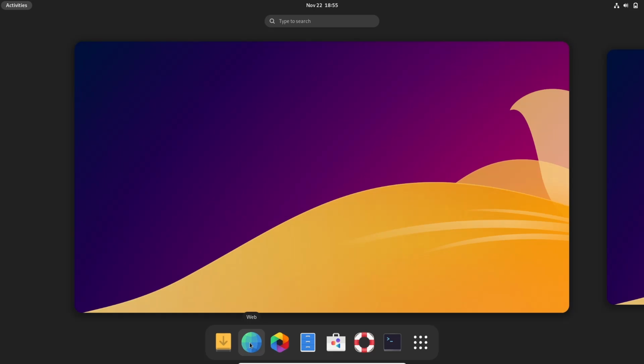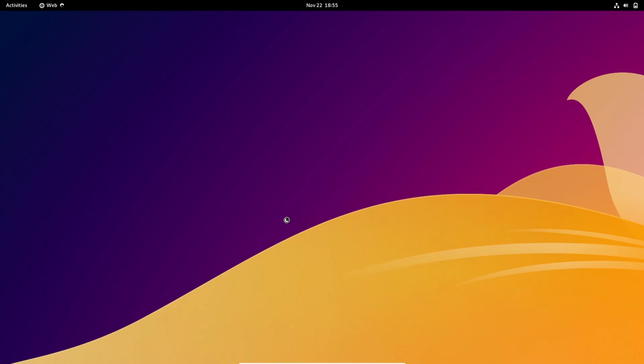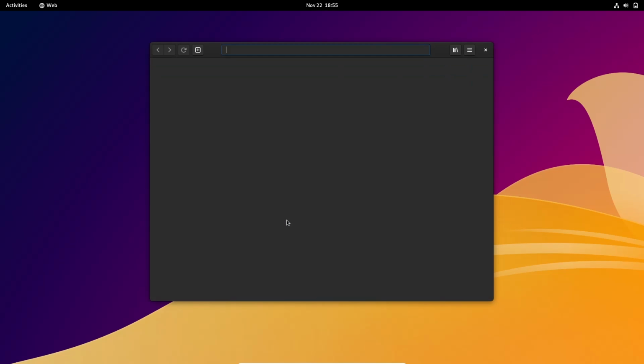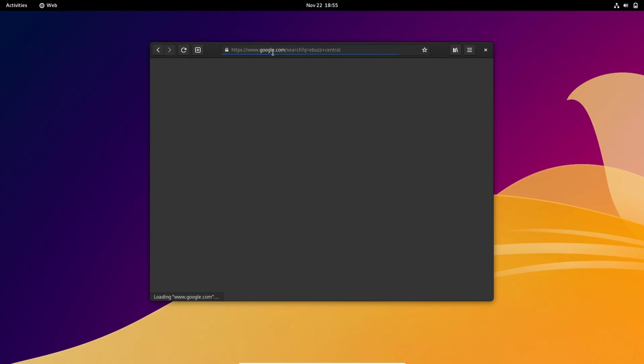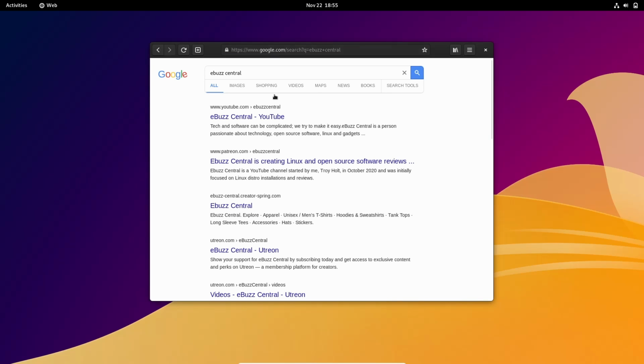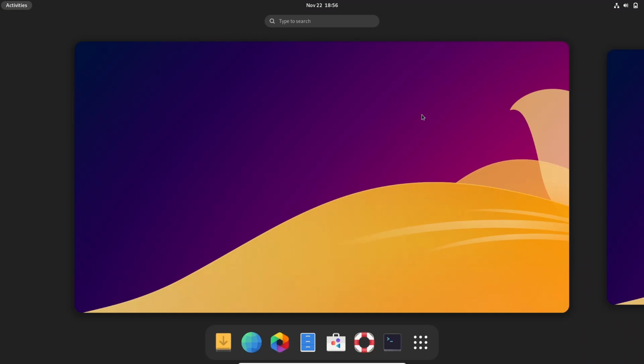And then you have GNOME Web as your web browser. I like GNOME Web, but it's going to be a little less feature-rich than, let's say, Firefox or Vivaldi, Chrome, whatever you might be using. But it's pretty good. You can go up here and type into it, eBuzz Central, and put that in. It is using Google as a search engine, and it brings your searches up right there. But you can always install another web browser if you want to. So let's go ahead and close out of that.